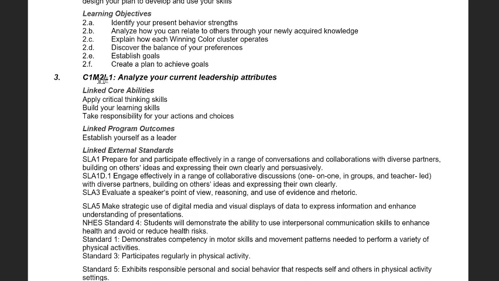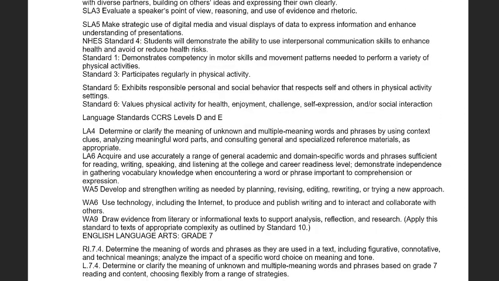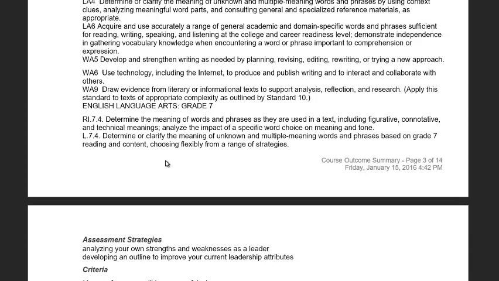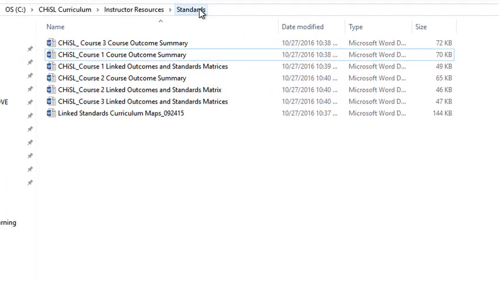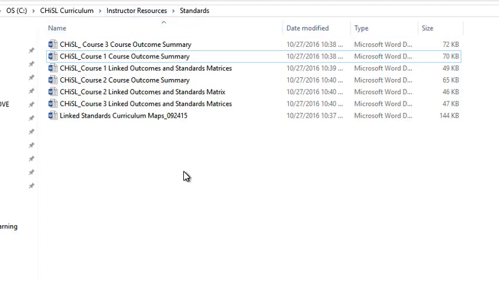So there's Module 2, Lesson 1. What course standards and abilities are they going to get from each of those? So rather than having to open up all of those different PowerPoints or those different instructor guides, they're all in one spot in this standards folder of the instructor resources.